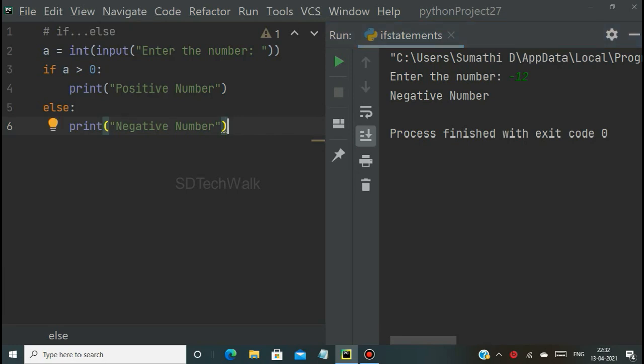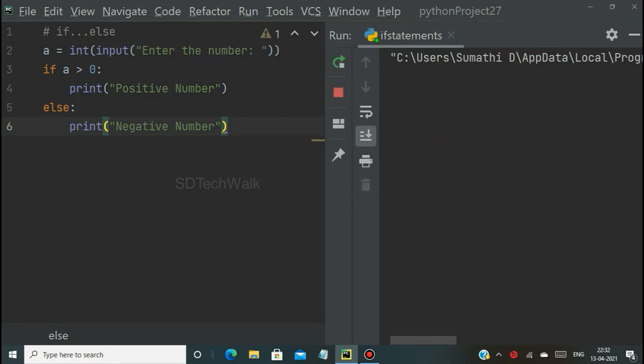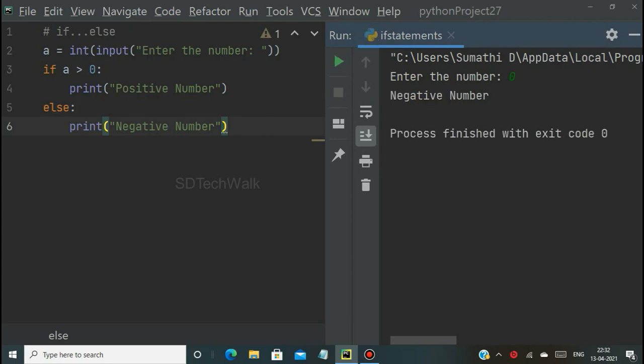Here only two conditions we have checked: whether it is greater than 0, positive number. Otherwise, what is the meaning? It may be less than 0 or it may be equal to 0 too. So it will give you negative number only. Let me check, if I give 0 here, what happens? It gives a negative number, which is not the right output. So another condition has to be checked here.